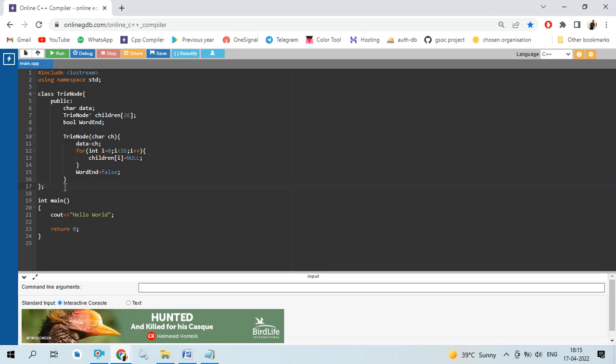So now create a trie class where we can create functions as well as perform operations in it.